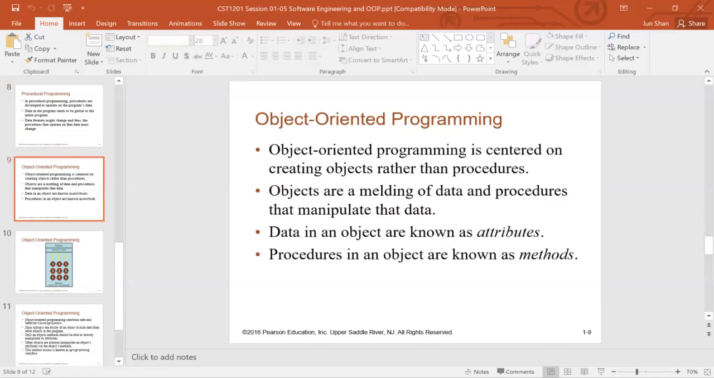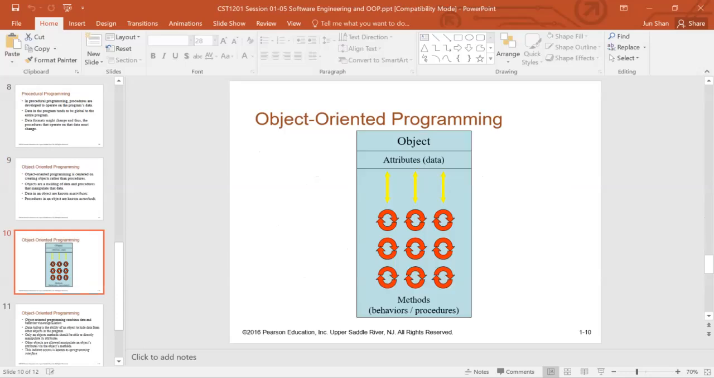That's why we have the concept of object-oriented programming. Object-oriented programming is centered on creating objects rather than procedures. They are a melding of data and the procedures that manipulate the data. Data in the object are known as attributes. Procedures in the object are known as methods. So you can see this is one object and you have multiple methods. These methods inside this object access this attribute, but these attributes are not exposed to the outside.